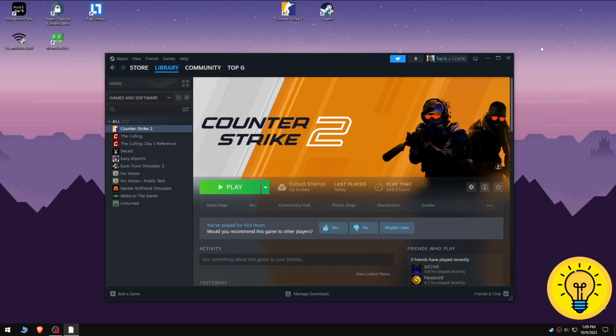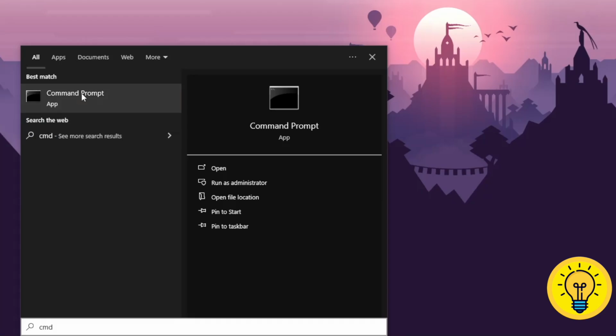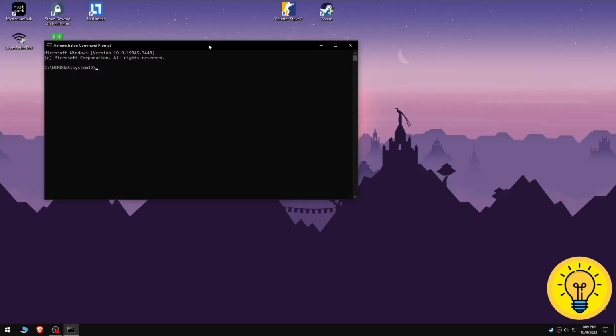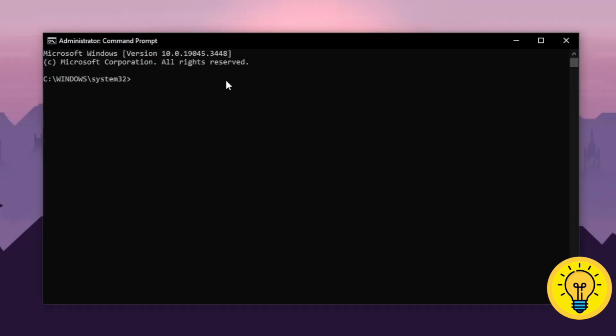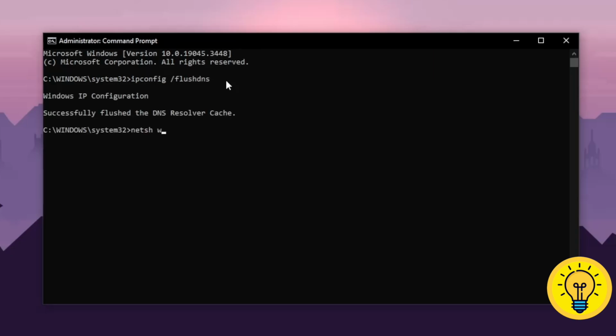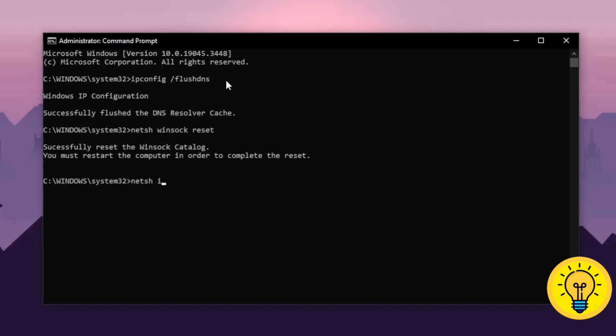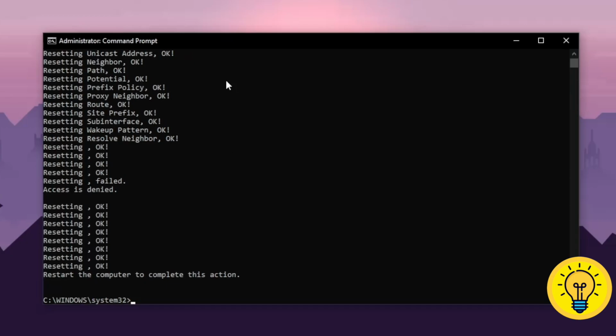To start, the first solution is to open the command prompt (CMD) by right-clicking on it and selecting Run as Administrator, and then enter a few commands. The first one is ipconfig /flushdns, followed by the netsh winsock reset command, and finally netsh int ip reset. And after executing these commands in CMD, restart your computer and check if the problem persists.